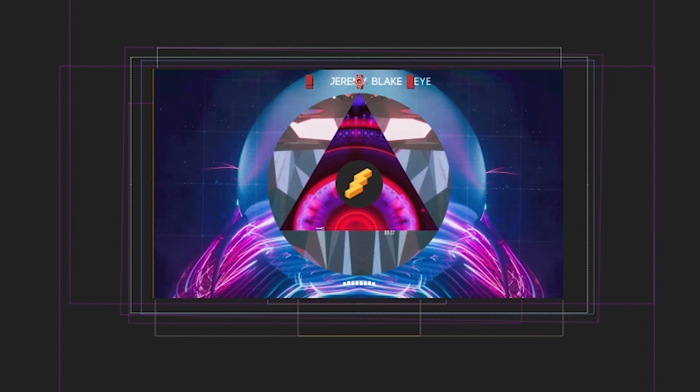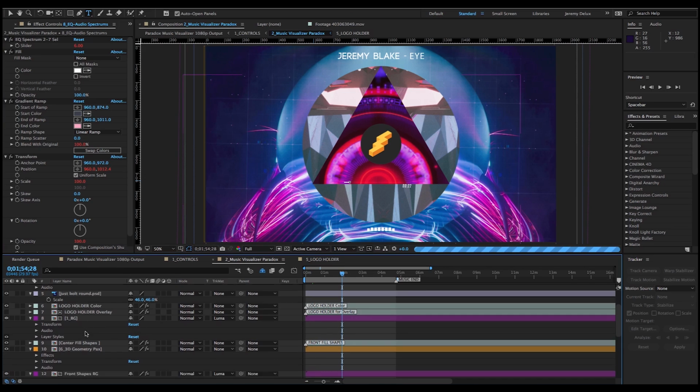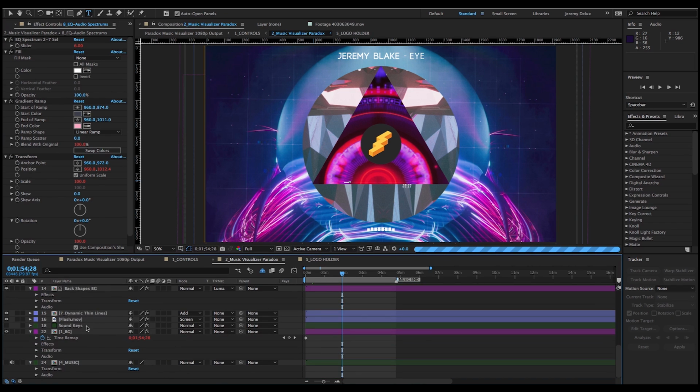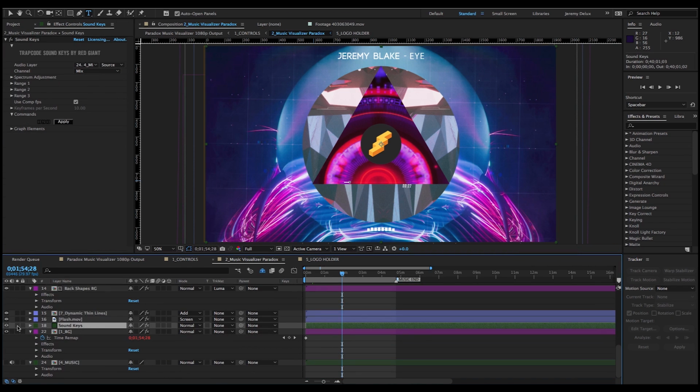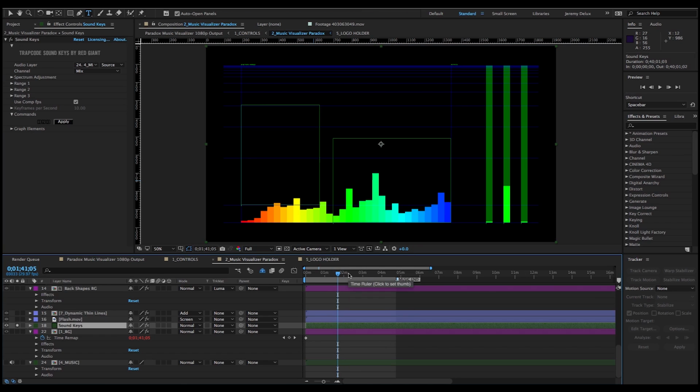I'm going to customize my track name at the top there, make sure it's centered. And then I'm going to make sure that this thing is reactive to the sound. This uses Trapcode Sound Keys, which you're going to see in just a second. There it is.